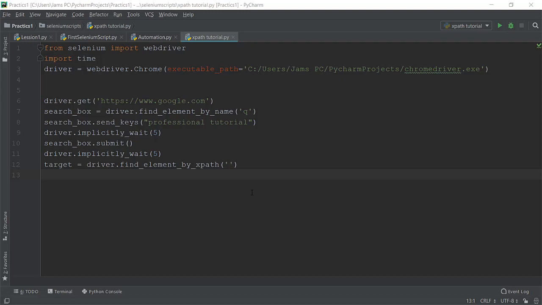In this tutorial, I am going to show you how you can find XPath if you want to use that in a web element. And here we are going to use Selenium, importing WebDriver. You can see that we have written the code driver.get, and it will go to google.com and find the element by name, which is q. It will also send keys like professional tutorial, with an implicit wait for 5 seconds, submit that, and then implicit wait for 5 seconds more.